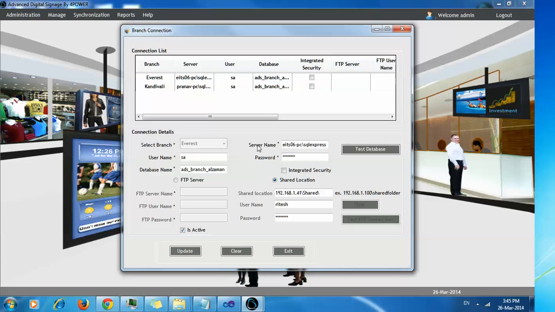Select any one. You can add a connection to the branch for data synchronization. Select a branch like Everest, it's already selected. Enter the server name, username, password, and the database name to which branch you want to send data. Test the connection.